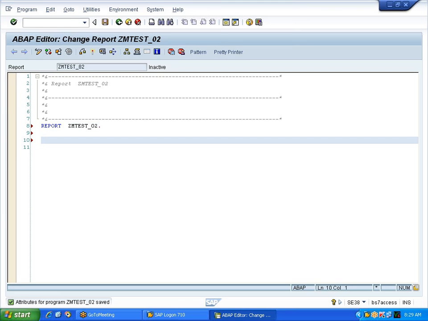Now what I am going to do is I will introduce you to something called parameters. So the next keyword we are going to learn is parameters. The write keyword, for which purpose are we using? To display the output in the output screen. The parameters keyword we will use to provide a selection option for the user.